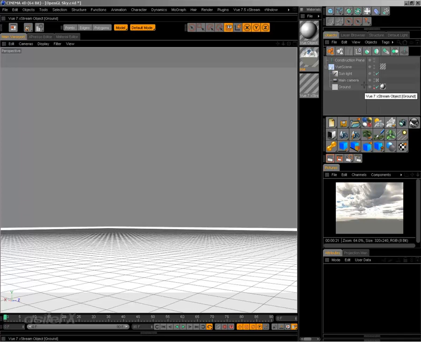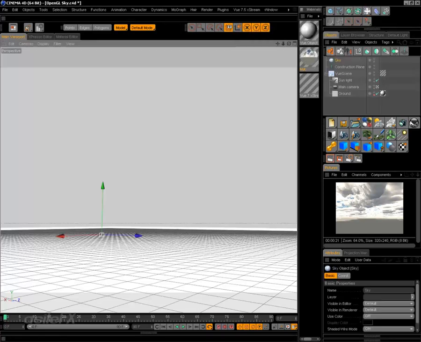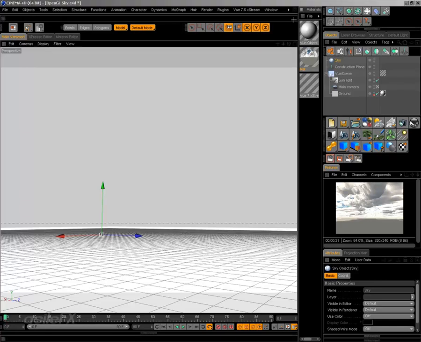There's two different ways to apply that image to an object. One method is to just use a sphere and scale it up around the scene. But if you have access to the sky object, that will work best. So if you're using a sphere and you don't have the sky object, just create a sphere, scale it up larger than the scene.